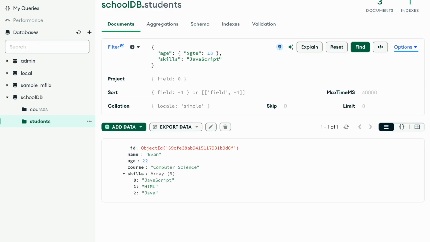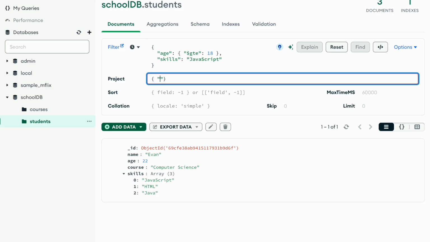Then, we will project only the required fields by including the student's name and course while excluding the _id field. This is done using projection in the query, where we set name and course to 1 to include them, and _id to 0 to exclude it from the result. This helps return clean and focused data with only the necessary information.